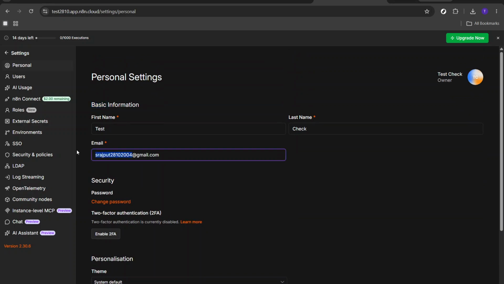Once you're in the Personal Settings section, it's time to update your email address. You'll find an email field within this section. It's where your current email address is displayed. Click into this field, erase the old email, and carefully type in your new email address. It's crucial to double-check your entry for any typos or errors because this new email will not only serve as your login credential, but also become the primary method of communication for account-related updates and information.